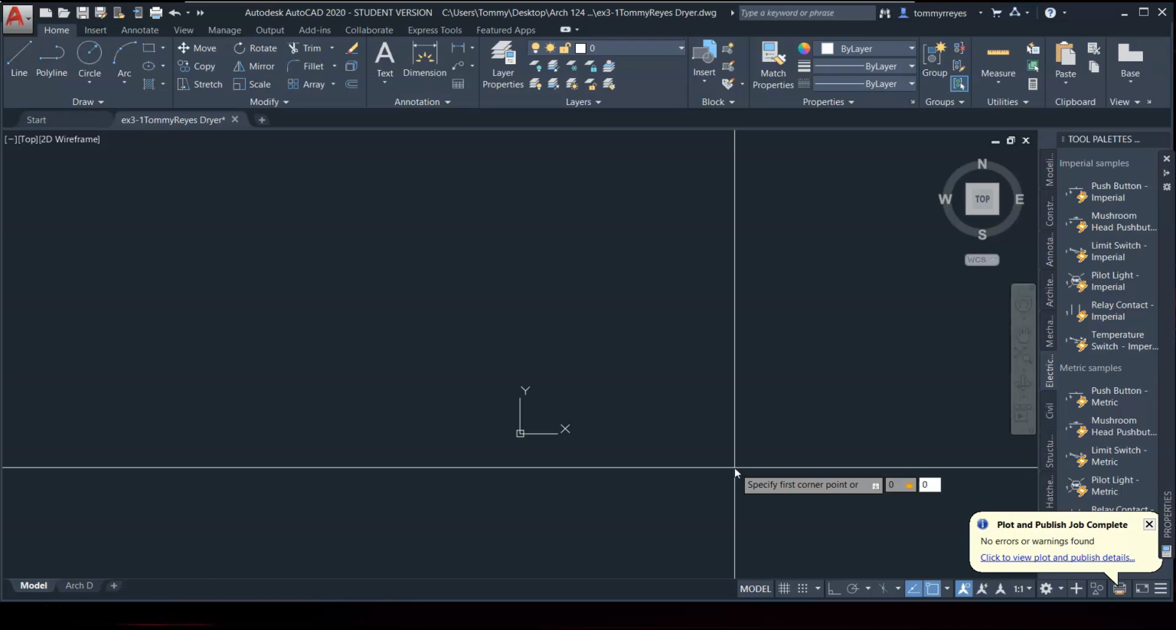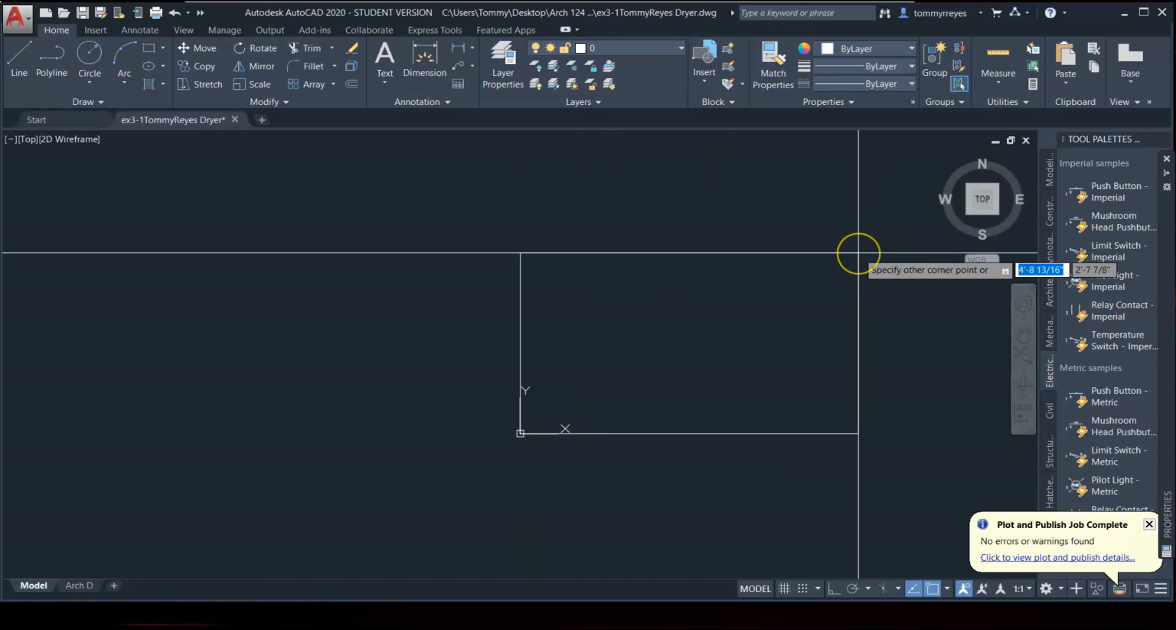Enter. Right, we need a rectangle that is 2 feet 6, tab, and 2 foot 2. Enter.